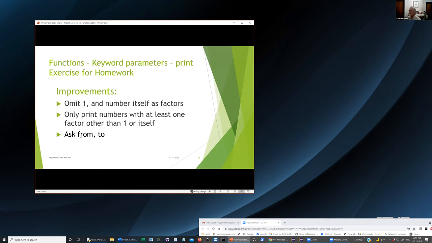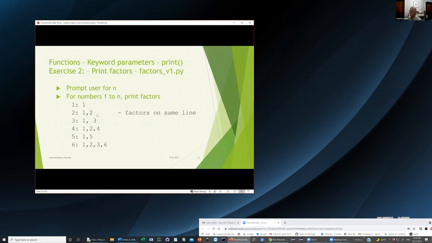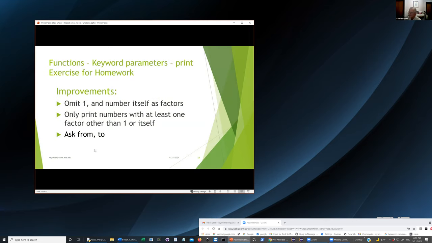And then a little tougher: only print the numbers that have multiple factors. Don't print one because it only has one. Don't print two because it only has one and the number itself. Three, the same thing. But four has a really non-trivial case, so print four and so on. And then the last improvement: so you could play with larger numbers without having to go too far, ask for a from and to, and print the factors there.